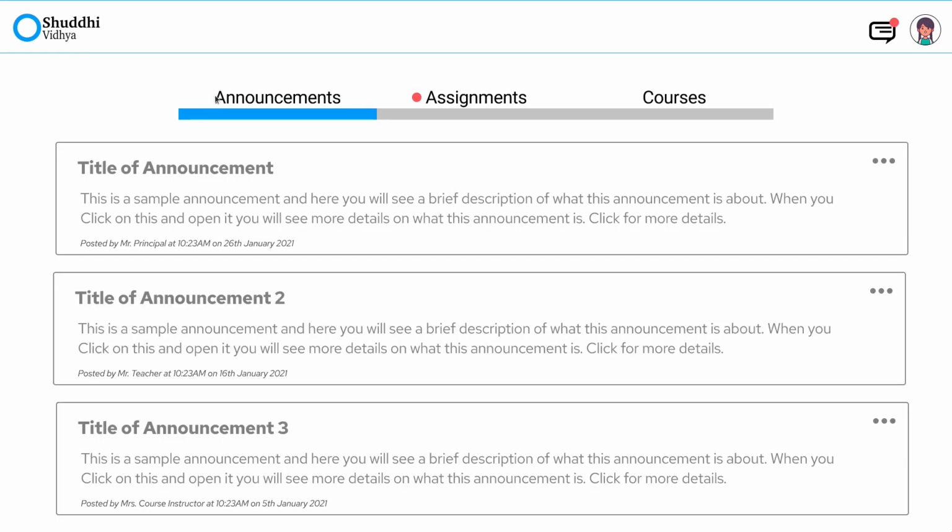Now, if you notice, the tab no longer has that red dot, indicating that all of the announcements are read. Now we have the red dot in the assignments.